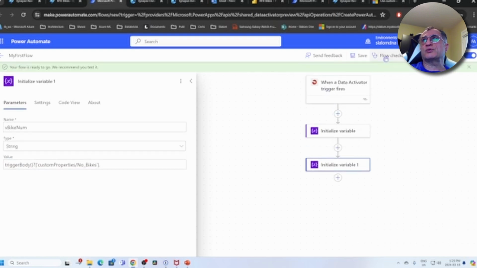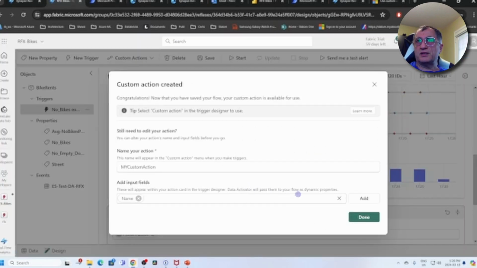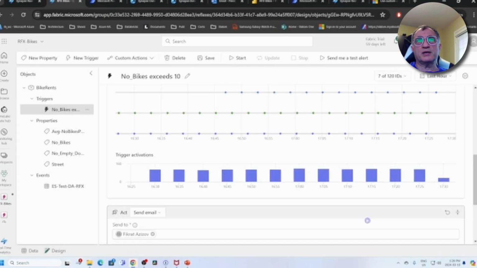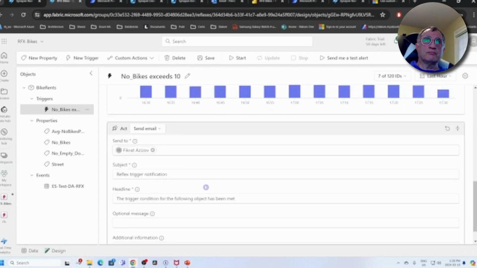Optionally, I can also use the flow checker button to see if my flow configuration is valid. Once my flow configuration is complete, I can navigate back to my Data Activator screen. I see that my screen has changed, which is a good sign. That means that Data Activator thinks that my Power Automate configuration step was successful, and now all I need is just to click the done button. So that will complete the custom actions configuration.